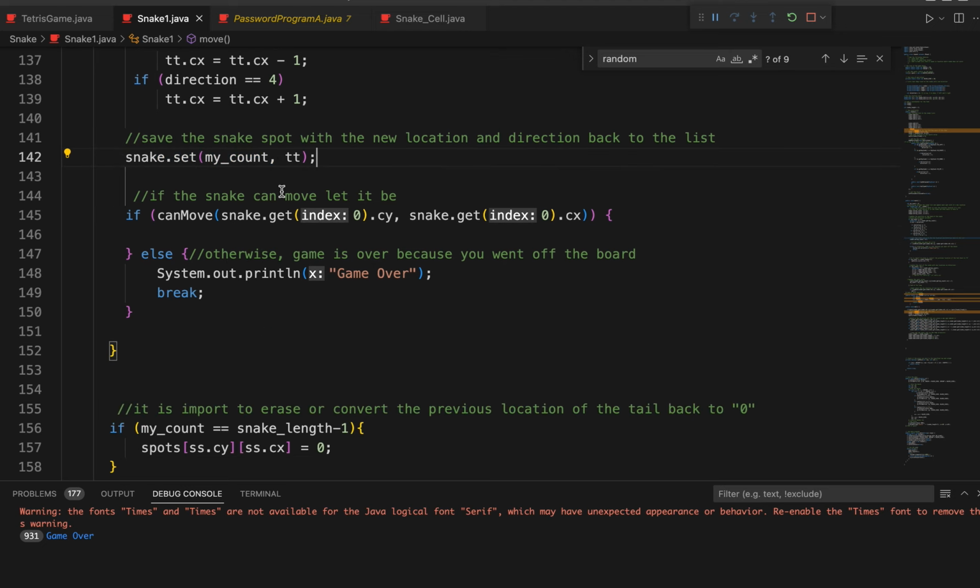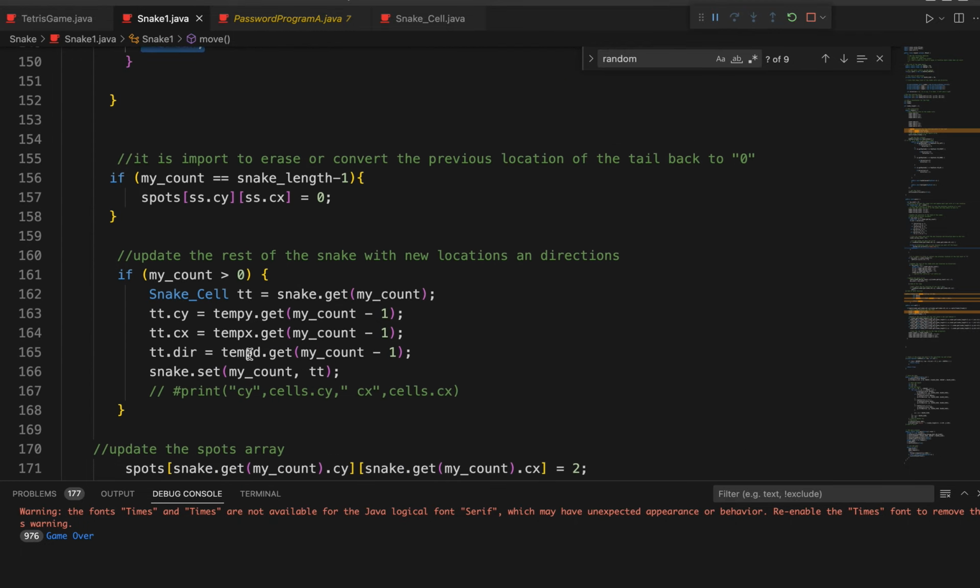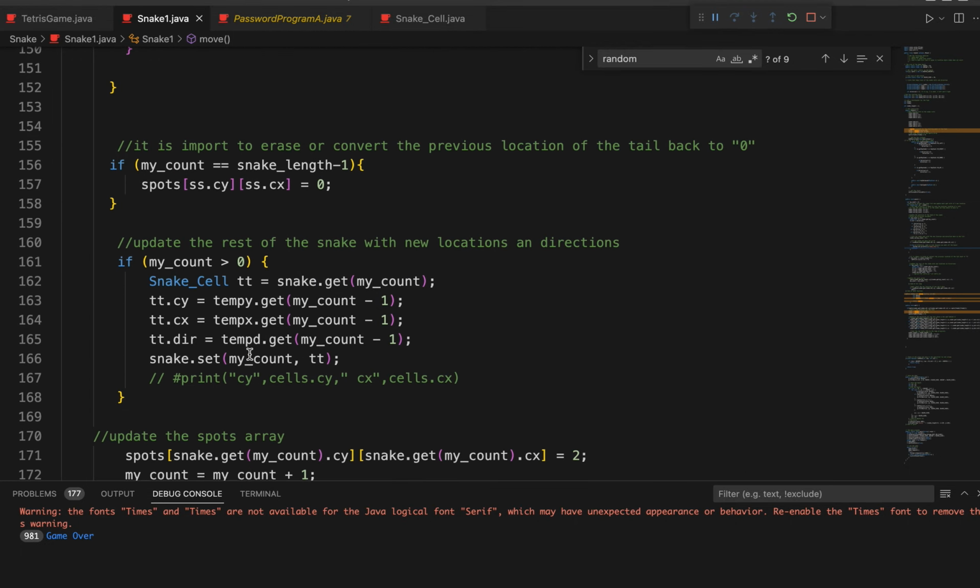And then I change these locations. I need to check to make sure that this new location that we move to is actually a valid place that we can move to. If we go out of bounds, if we go off the board, then it's game over. And so that's what the else part of this is, and I actually just break right out of this for loop. If not, we continue down in our loop.